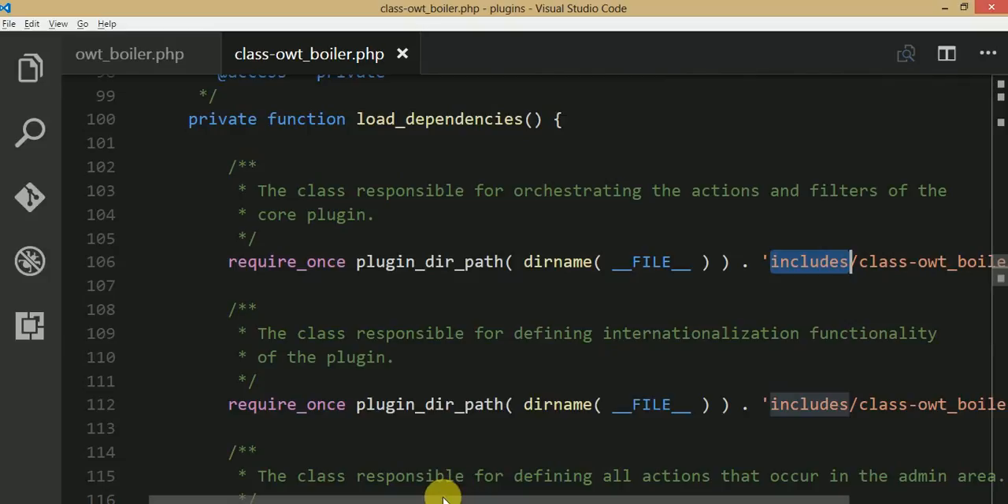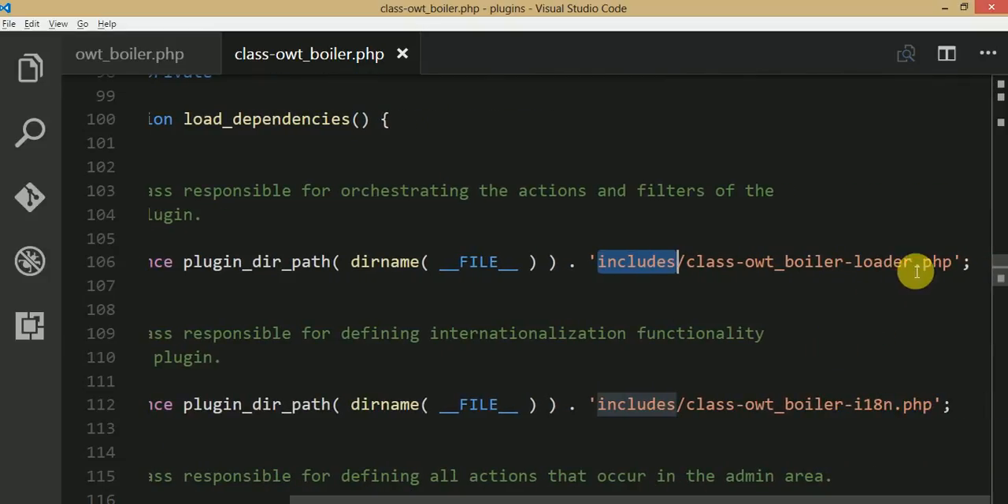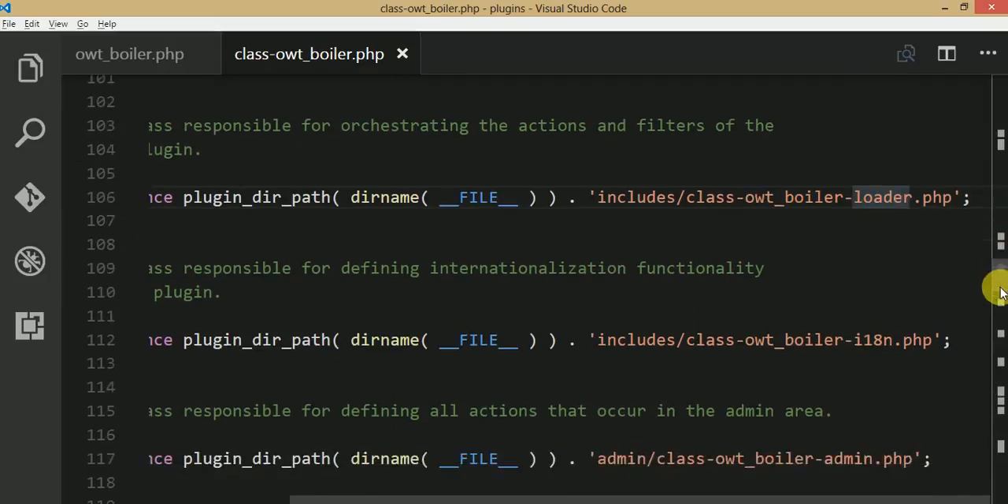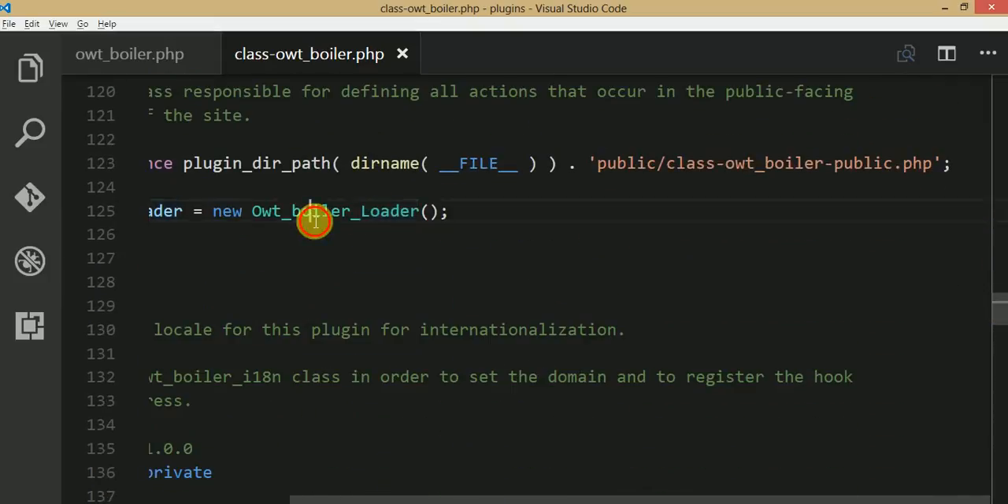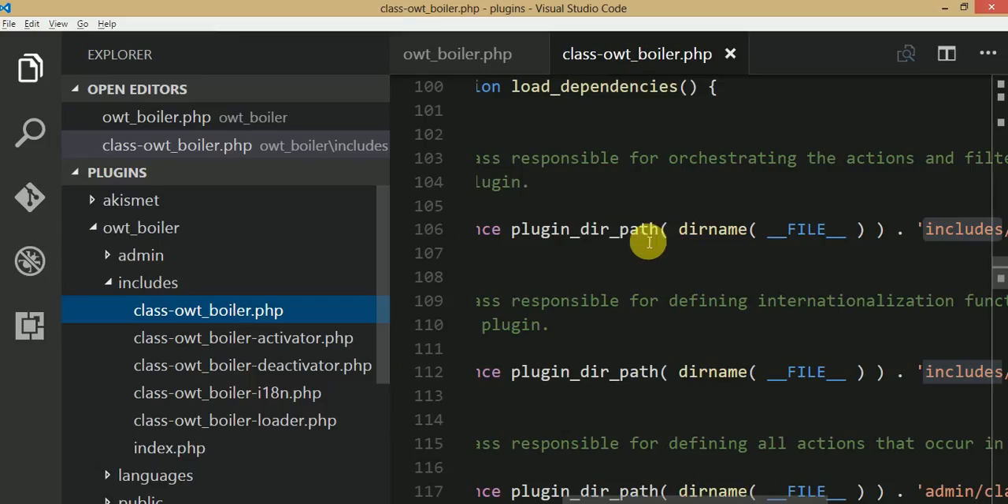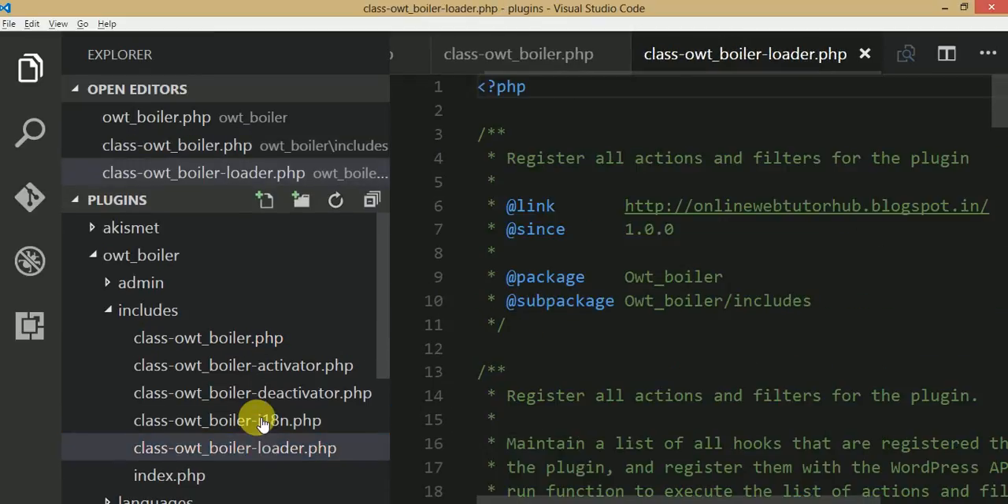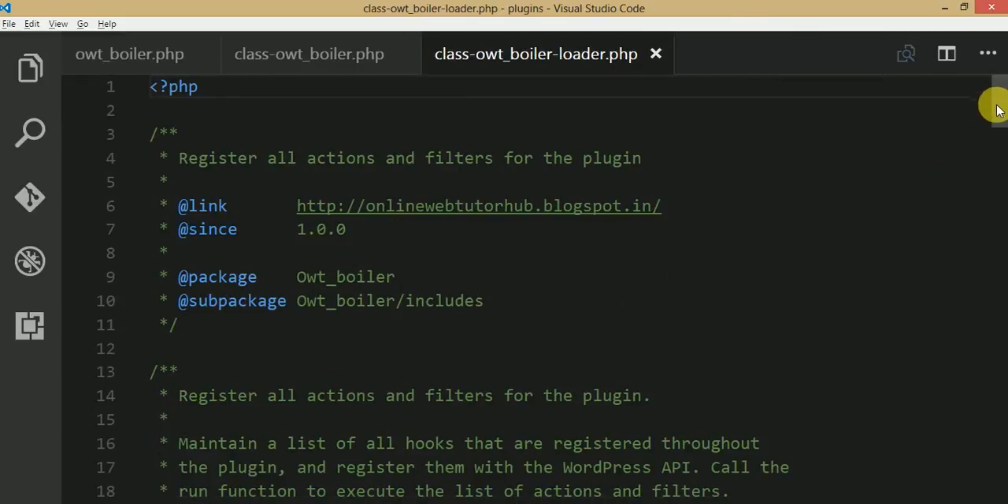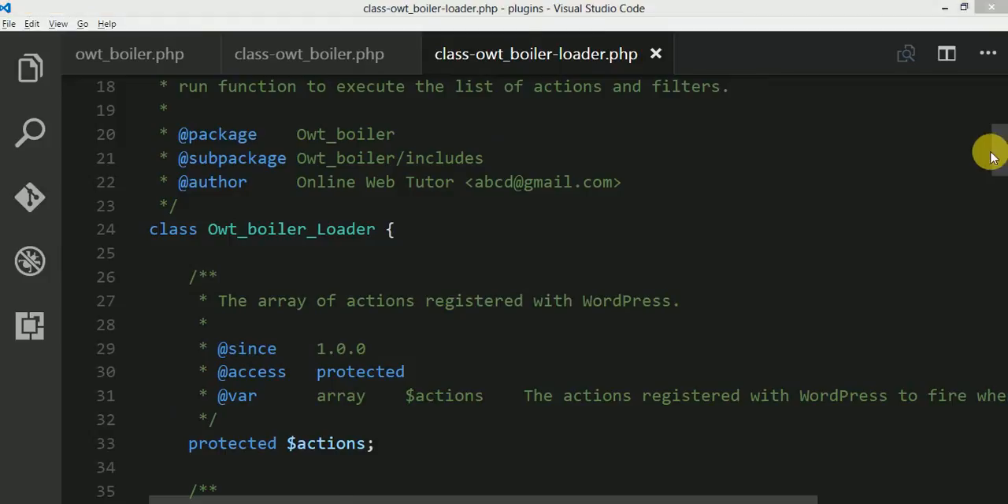If you go to the explorer, the file class OWT boiler.loader.php is used to create the instance of this class. So just go to this class and open up this file. Open up the includes folder, and this is the file. Just click on that. Once we click, we can see that this is the class we had included.